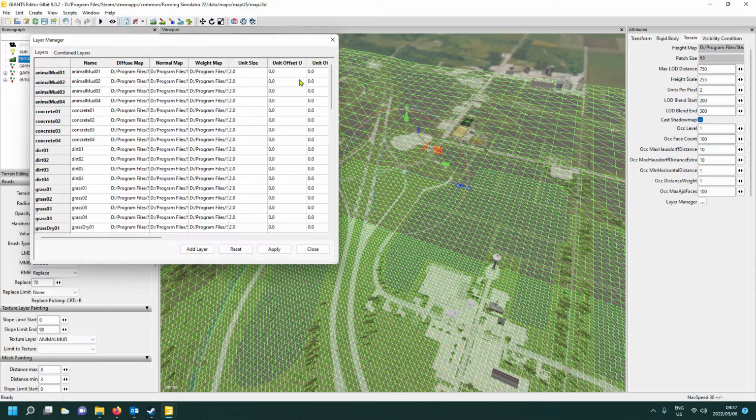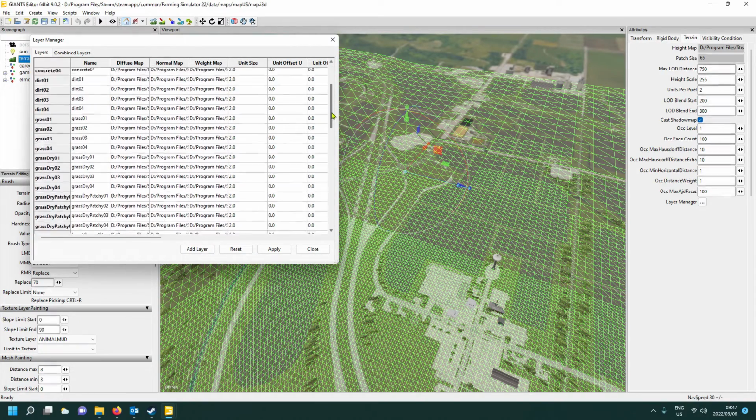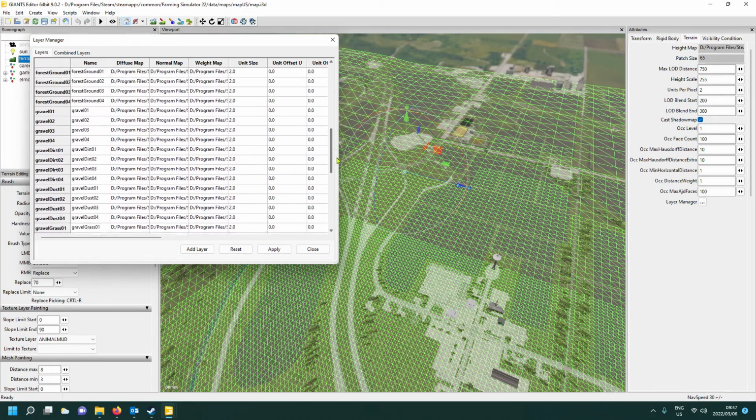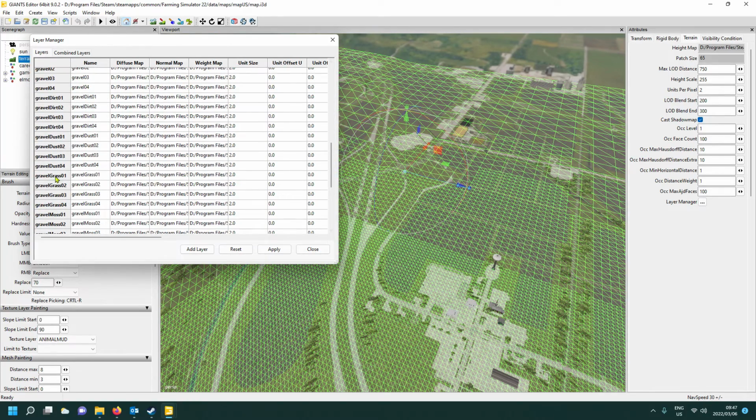Now you find the one that you want to export. In my case, it is, what was it? Gravel Grass. There it is, Gravel Grass. So what you're going to do now is just take 2 clicks on that. It will make it blue. Copy that name, Gravel Grass 01.